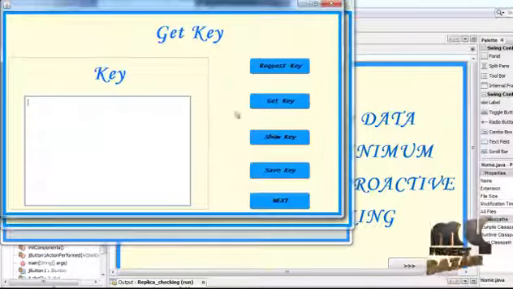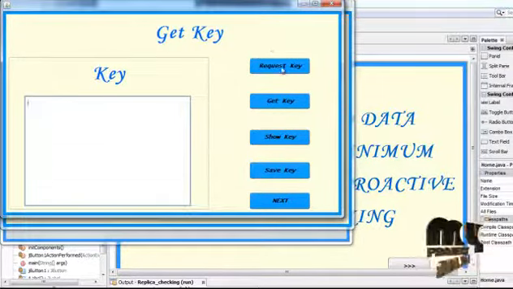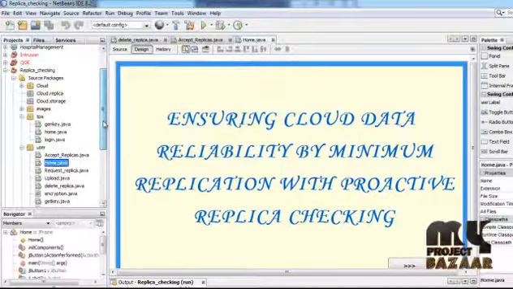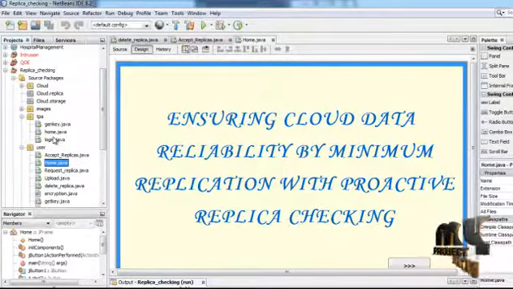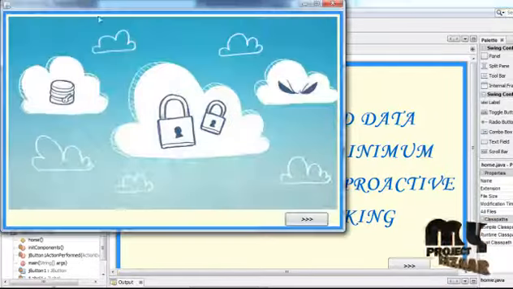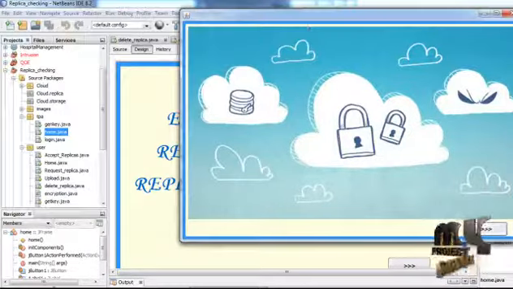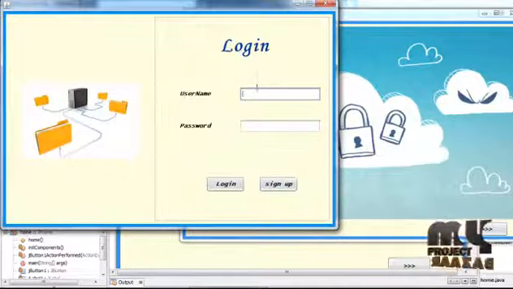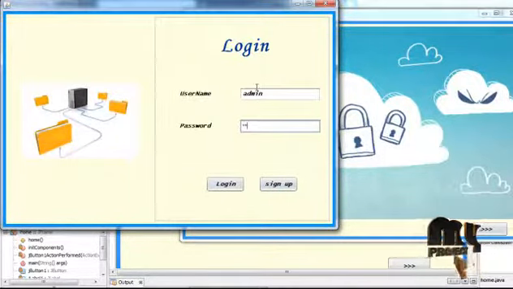Here we are going to get the key for the encryption purpose, but before we request the key, the cloud, the TPA, should always be in the running state. So I am going to run the home.java of TPA. Okay, so here is the username and password.